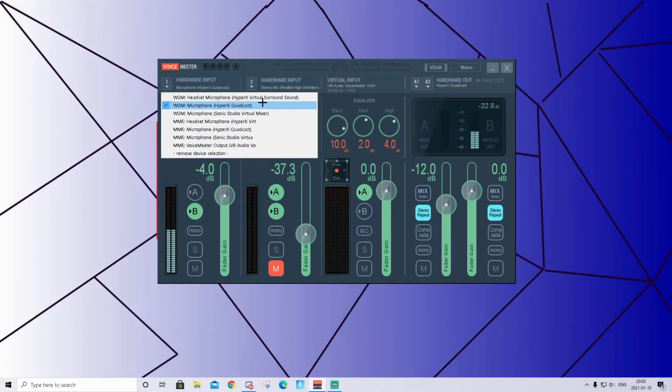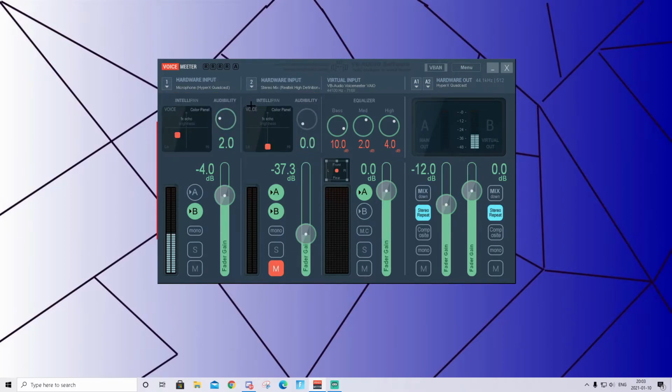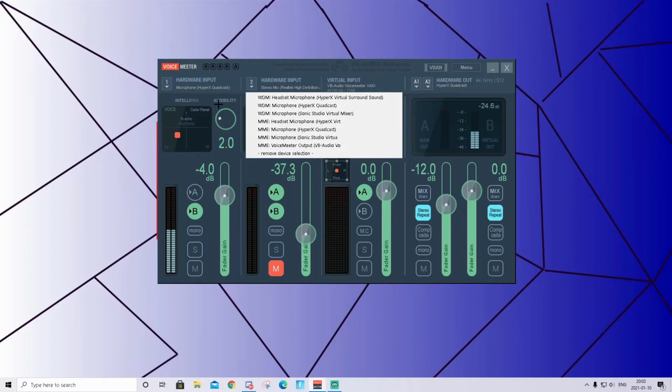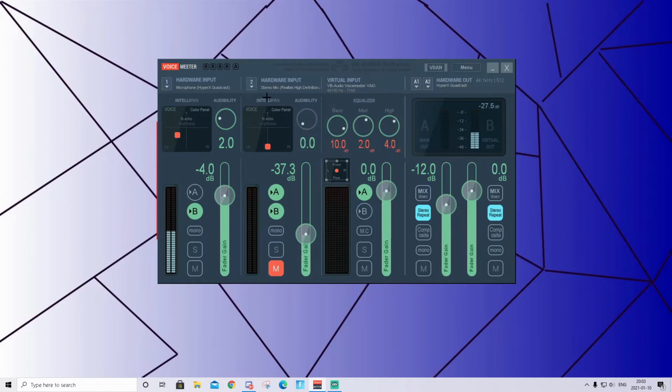For me it says HyperX Quadcast because I use a Quadcast. If you use a Blue Yeti, it will say Microphone Blue Yeti, but for me it says HyperX Quadcast. So in hardware input, it should say stereo mix. If it says anything else, just put a device that you can't hear audio through. But if you have a modern PC, I will be really impressed if you don't have it, because nearly every PC today has this. So yeah, leave this, and this you can also leave.